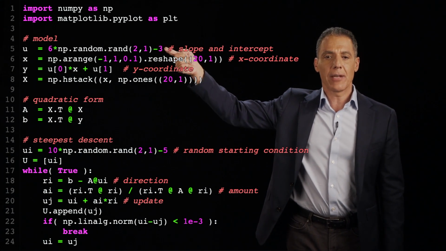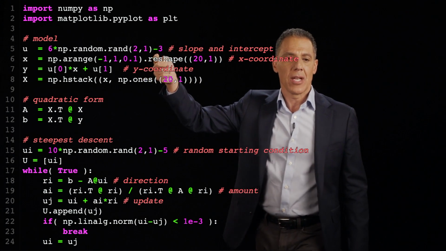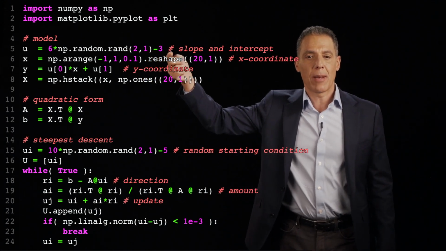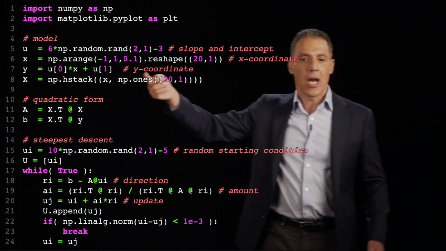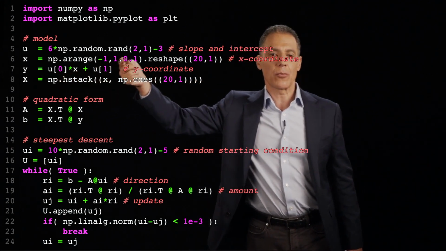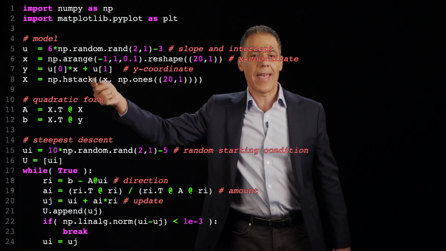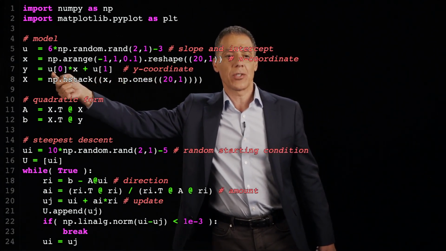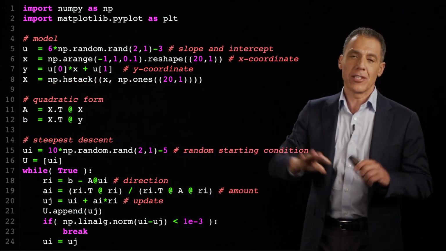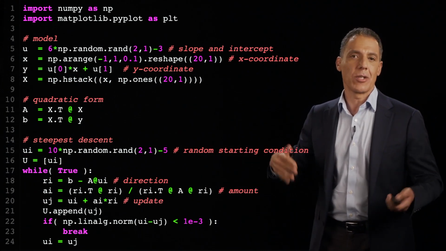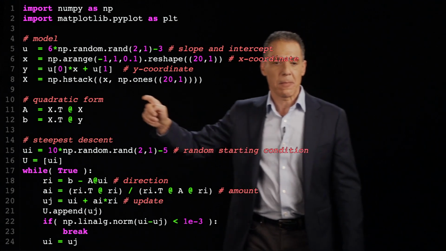So here are my random parameters of a line. There's just 2 parameters. Notice here I'm generating a random number, 2 of them. I'm subtracting 3 and multiplying by 6 just to give me a range of values. I'm going to take a uniform range of x coordinates between -1 and 1, and then I'm going to evaluate y according to the model u0, u1, slope and intercept. And I won't add any noise here because it doesn't really matter for this particular iterative least squares.